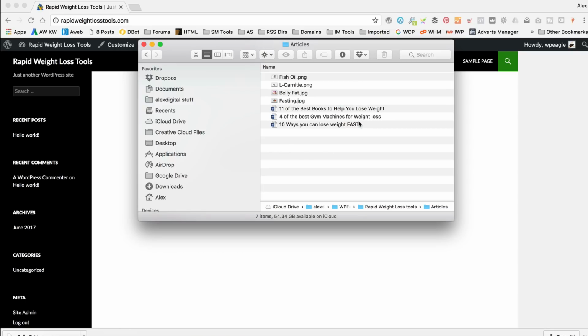I've got this folder on my computer here. I've got 3 articles, and I've also got a few images. I'm getting my images from Shutterstock. When you're getting images, be sure to pay for them, or at least get the correct permissions before you start putting images on your site. Otherwise you could get in trouble, and I wouldn't want that.